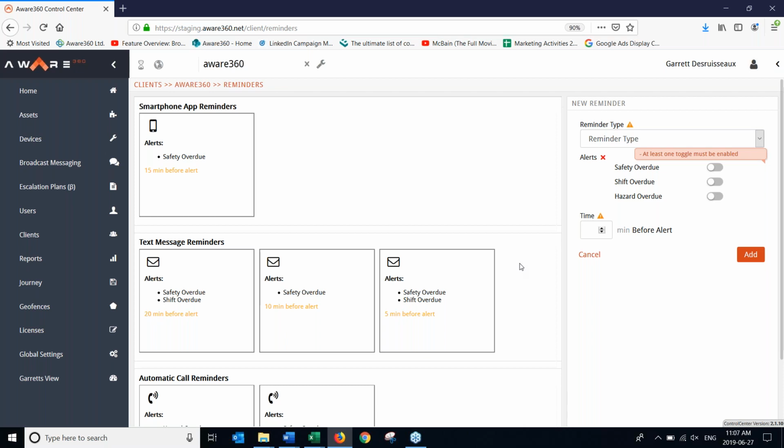Another important part about the reminders capability is you cannot have multiple reminders set up at the exact same time. They must be separated by at least, at a minimum, 1 minute. As an example, I cannot have a text message reminder generated 10 minutes before and an automatic call generated 10 minutes before as well. I can separate them by 1 minute, have one generated at 10 minutes and another one at 9.